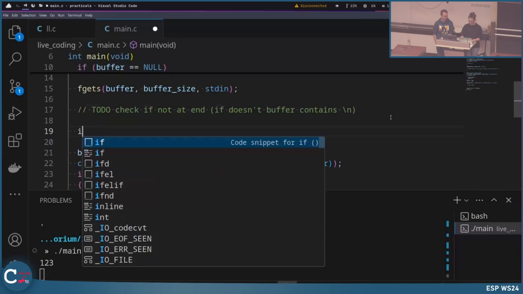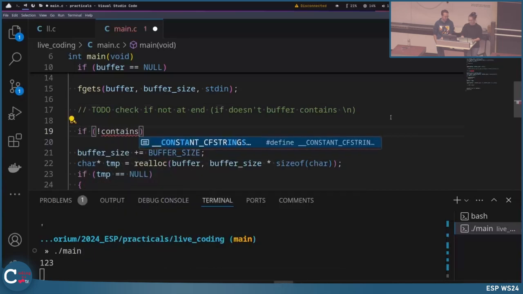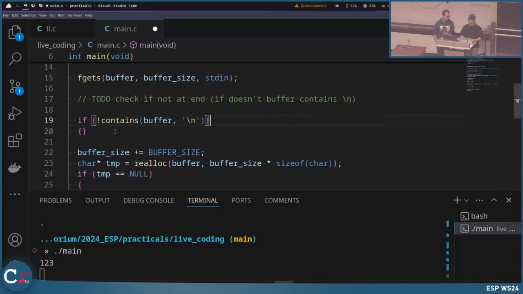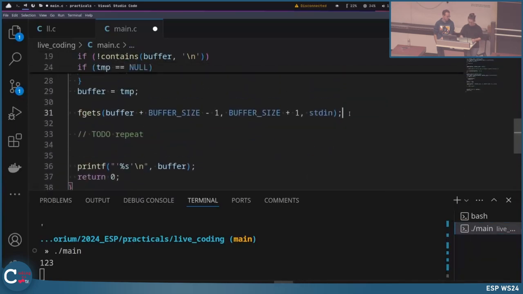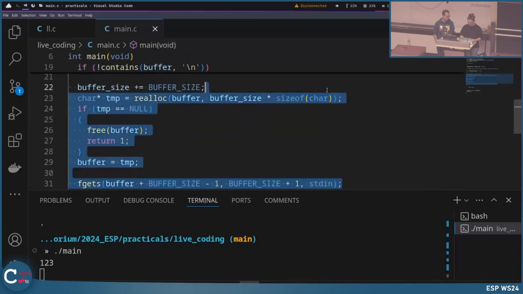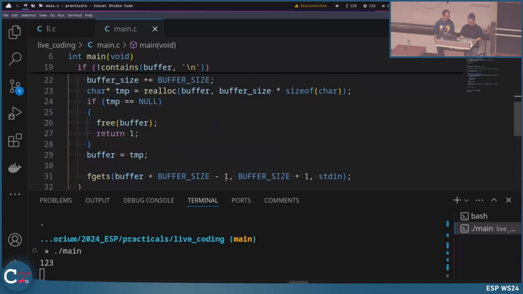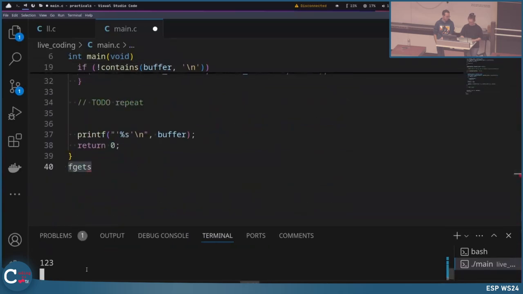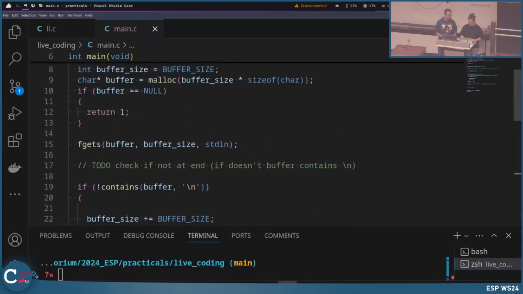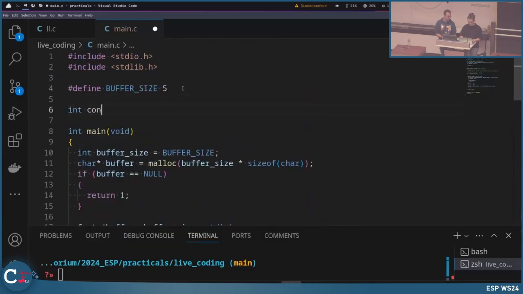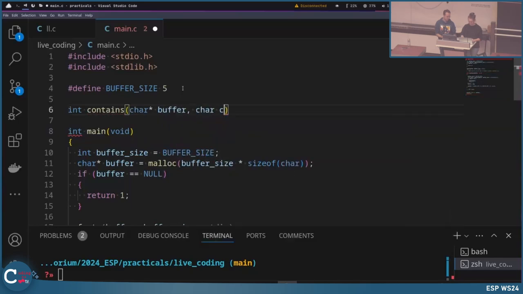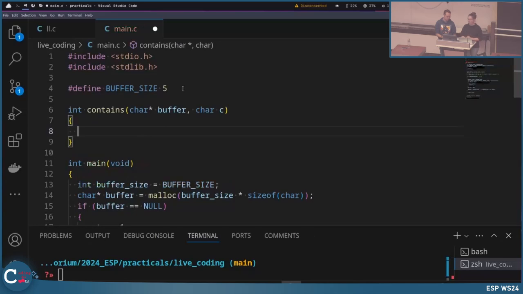So what we do is write some contains function that checks that this buffer does not contain \n. And then, if there's no \n, I want to resize the buffer and read it in again. We still need this contains function. So we get a char pointer for the buffer, and we get a character that we want to check if this buffer contains this character. So what can we do?